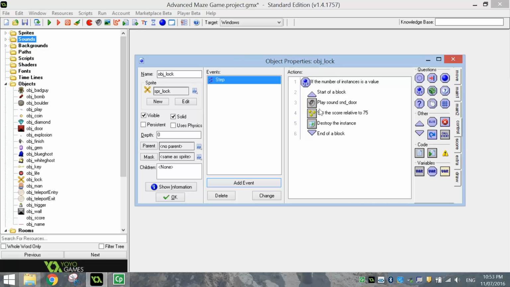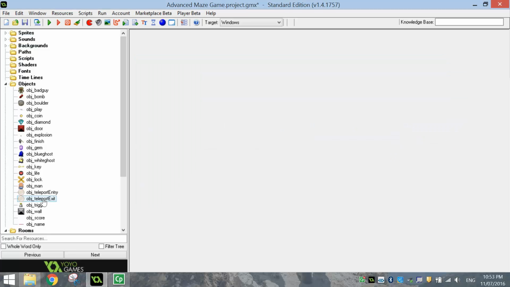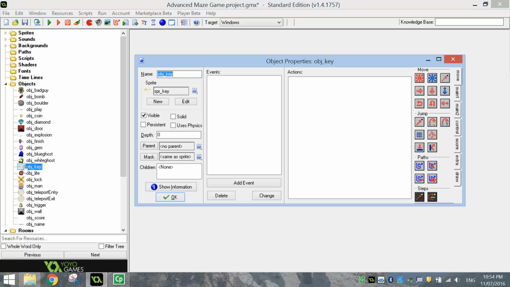of events off. So that's just saying, in the step event there, we're going to count until we get no more keys on the page. When all the keys have been collected, we play the sound of the door disappearing. We give ourselves 75 points and then we destroy that lock. Click OK.